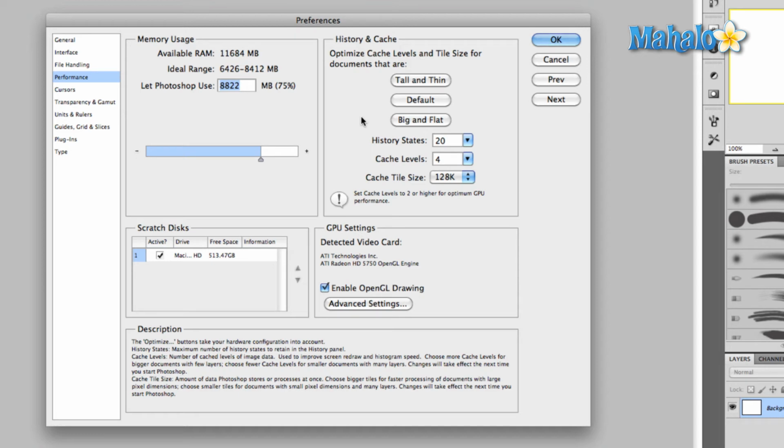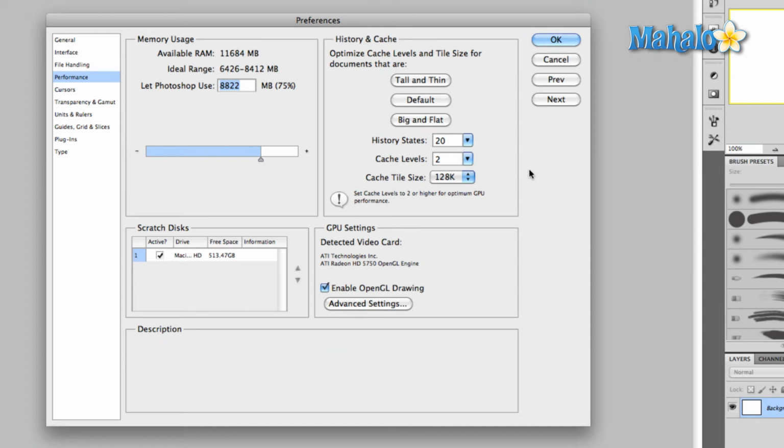All right, most of the time that I work in web sizes, with the rare exception of illustrating sometimes, which I'll go big and flat. So most of the time, I'm going to click on tall and thin. That's going to automatically lower the cache levels and leave me where I need to be.